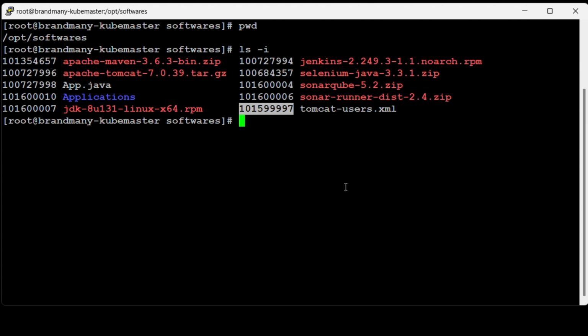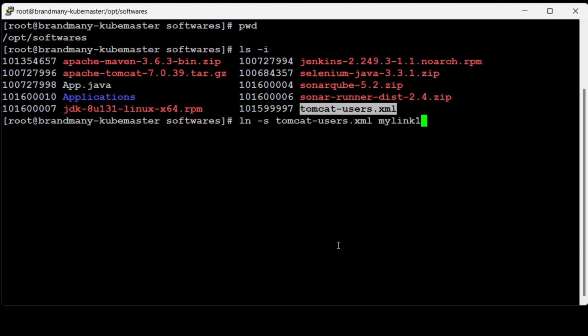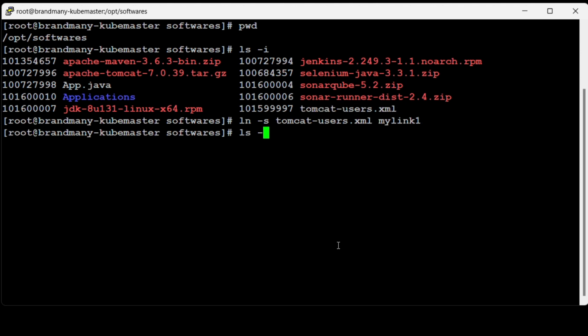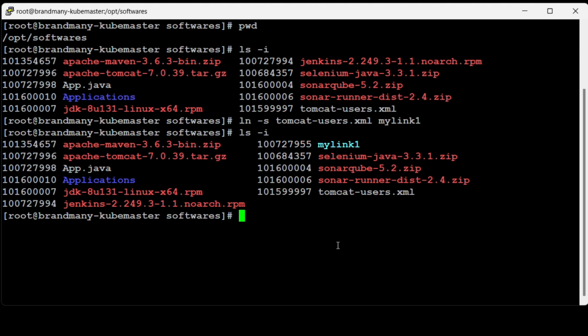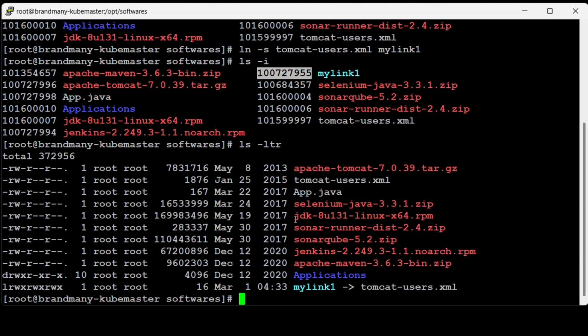In order to create a soft link, I am using the ln command followed by -s, and the target file is tomcat-users.xml, and I am trying to create a link called, for example, mylink1. So now if I list, you can see for the tomcat-users.xml, there is a link file which got created that is maintaining a different inode number. So you can see here, this is a soft link.